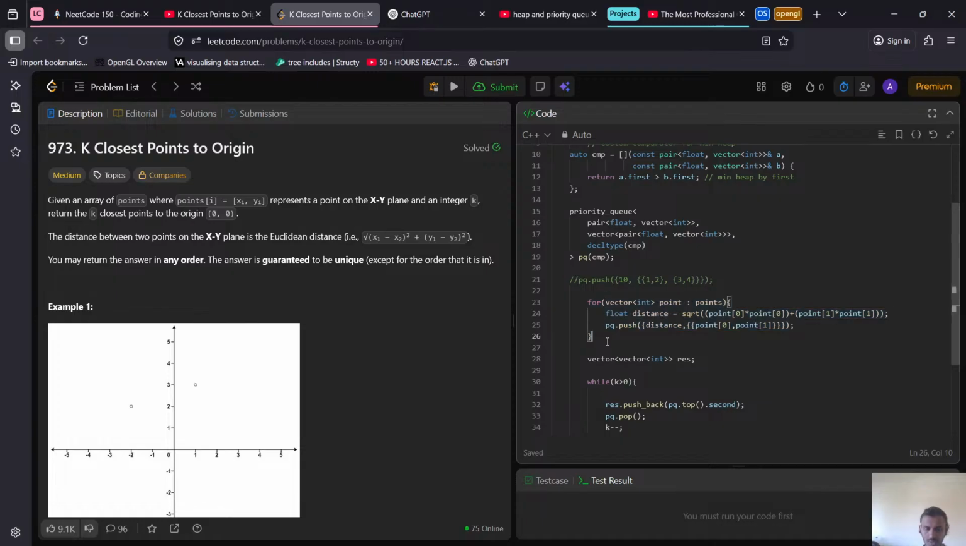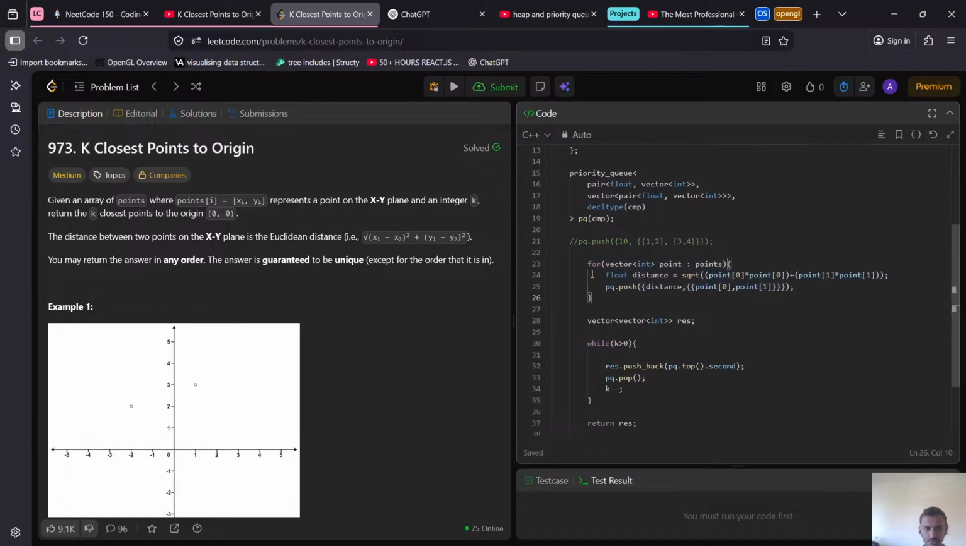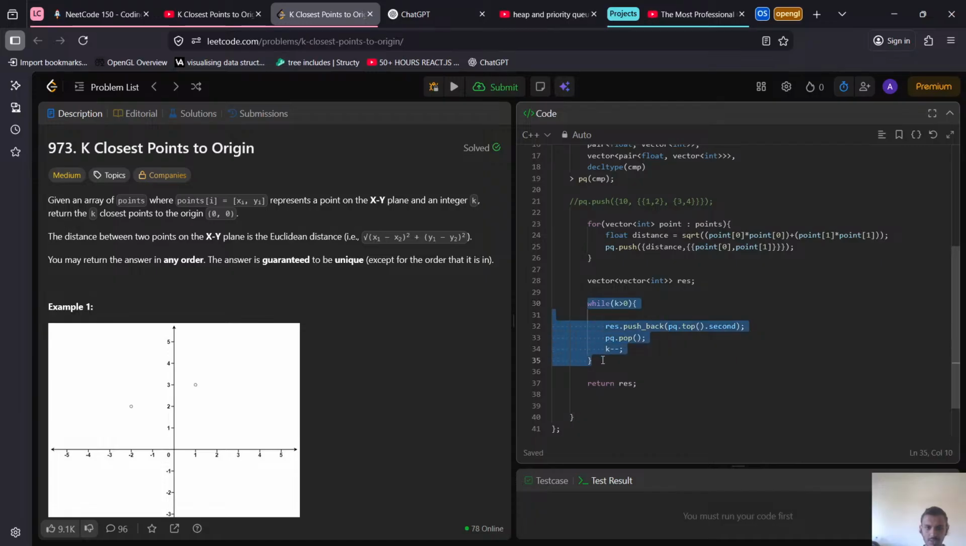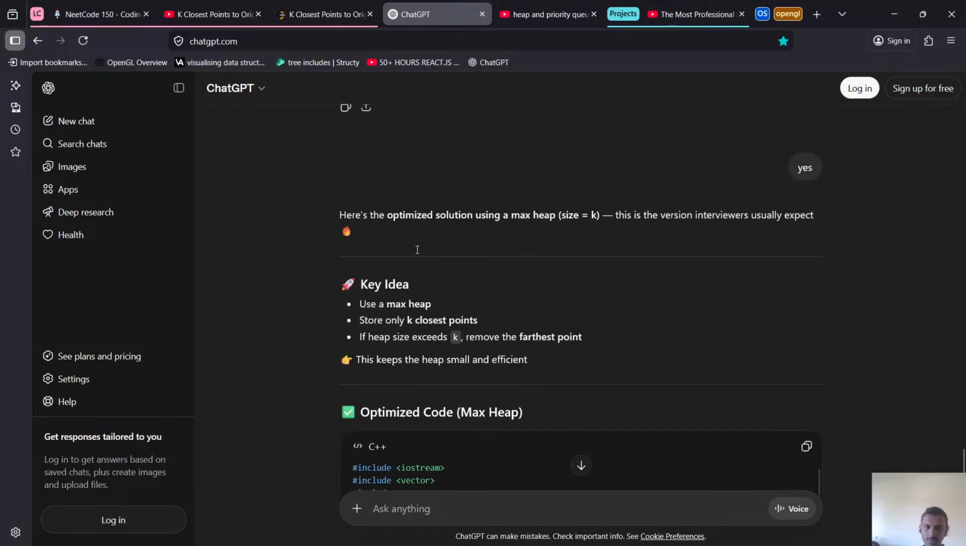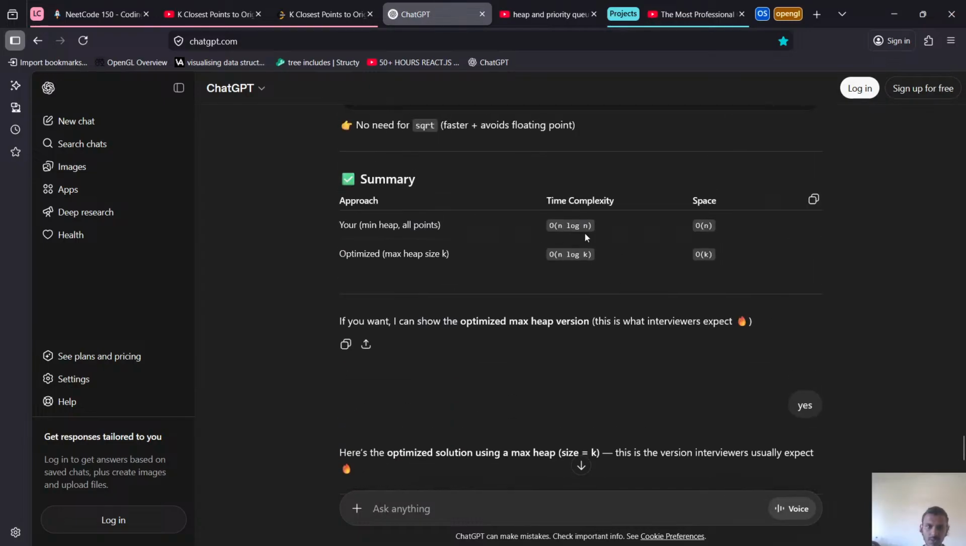So for the complexity, we need all n points, and for all points we have to take the distance. Then for removing elements from the top of the heap, we have log n. So it's O of n and O of k, and overall n log n.